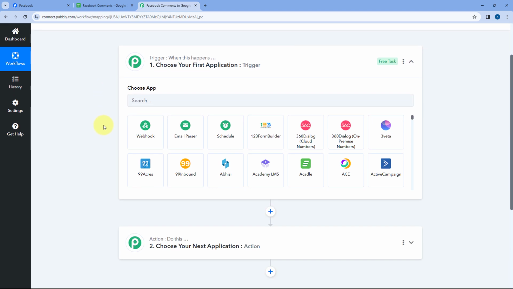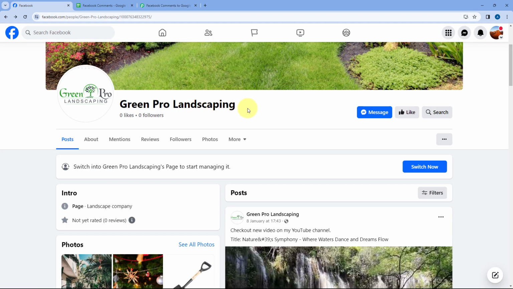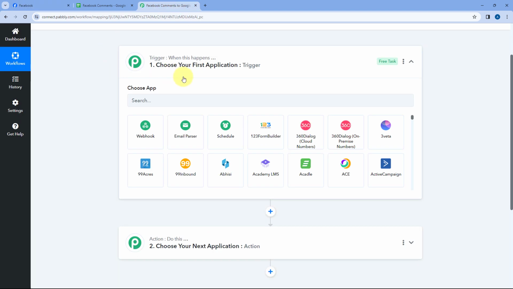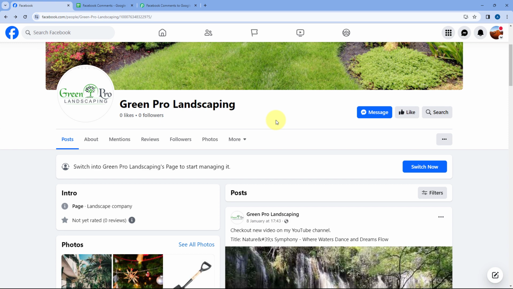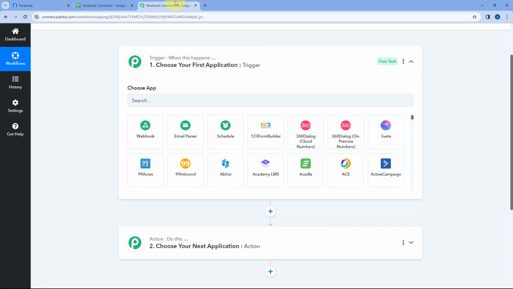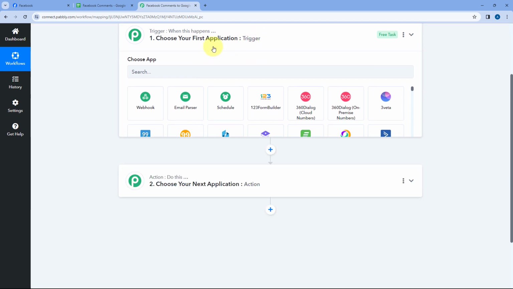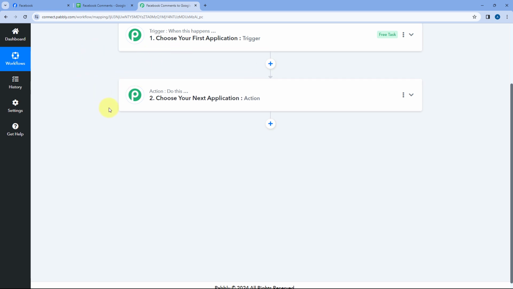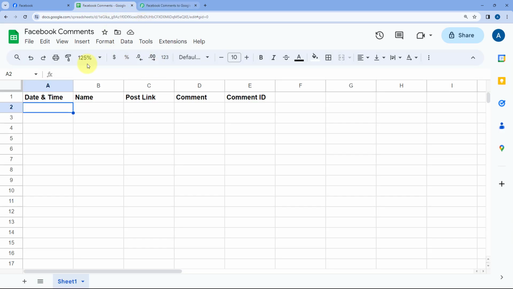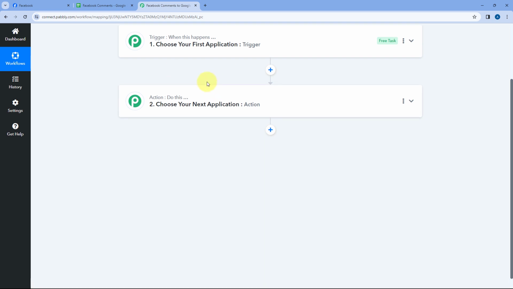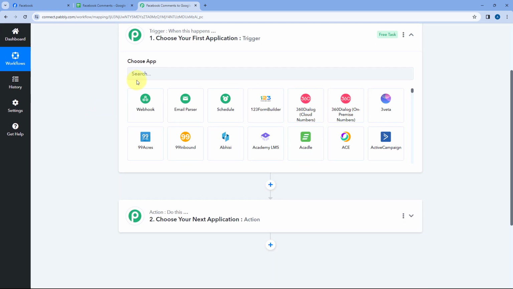Now the idea here is, first we are going to connect our Facebook page or Facebook account with Pabbly Connect in the trigger window, so that every time we receive a new comment on Facebook, automatically the details of that new comment will be received inside Pabbly Connect and this automation workflow will trigger. After that, using this Pabbly Connect automation, we are going to add the details of the same comment in our Google Sheet as a new row. So to do this, let's get started with our trigger window.